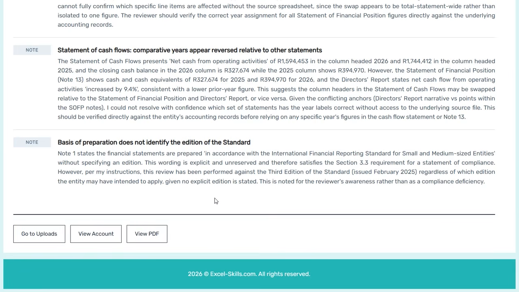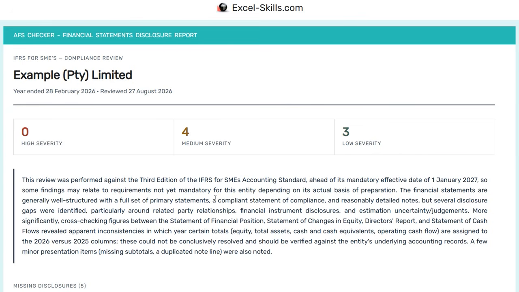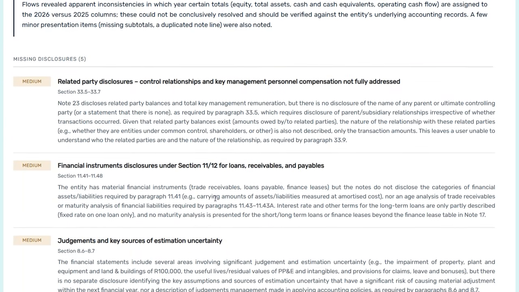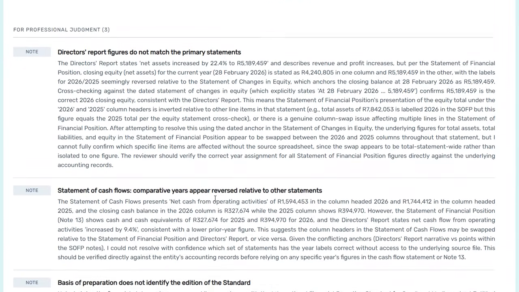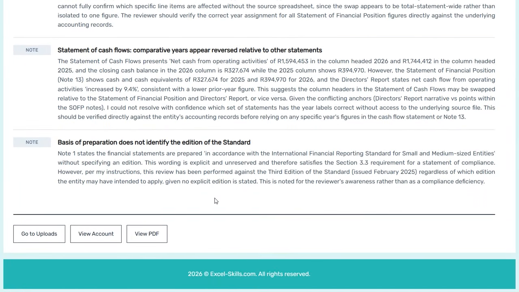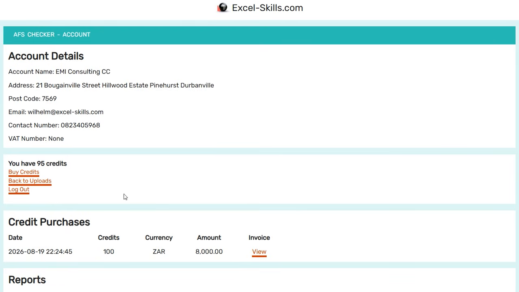You can also use the checker for planning purposes to see which additional disclosures are required in the new edition of the standard. The report also includes the exact sections of the standard it refers to, which makes it a lot easier to refer back to the standard to determine what needs to be fixed in order to have fully compliant financial statements. There's also links at the bottom of the report where you can view a PDF download of the report. You can also go back to Uploads to upload another set of financial statements, and you can click this link to go to your account.